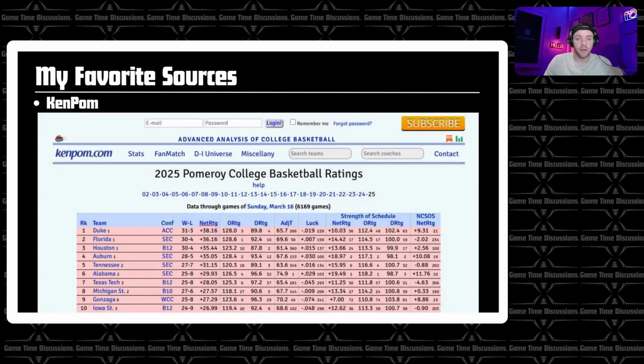Next one is going to be KenPom. This is probably the most well-known or used one that I can think of off the top of my head, or that I see commonly used. Ken Pomeroy does run this one. It's an advanced analysis, so very highly technical analysis here. They've got NET ranking, net ratings, offensive rating, defensive rating, adjusted tempo, even has a luck area, so you can kind of see who's been very lucky, who hasn't. Adjusted strength of schedule and non-conference strength of schedule.